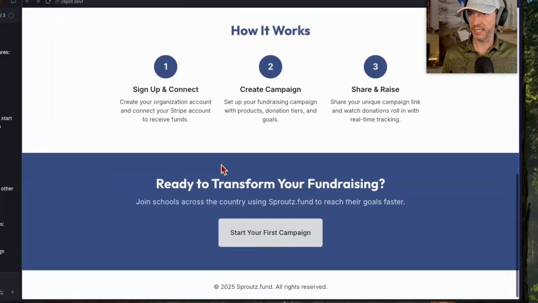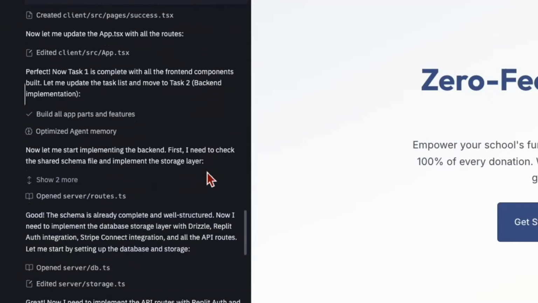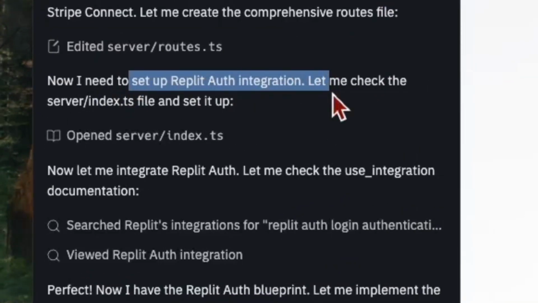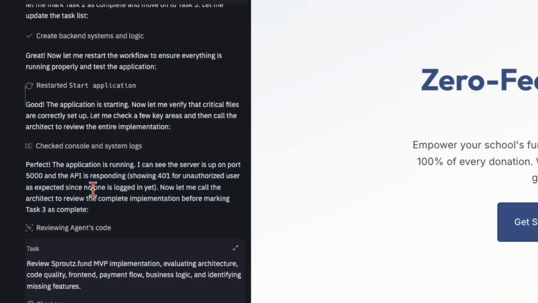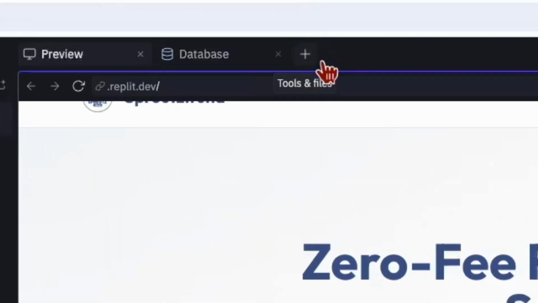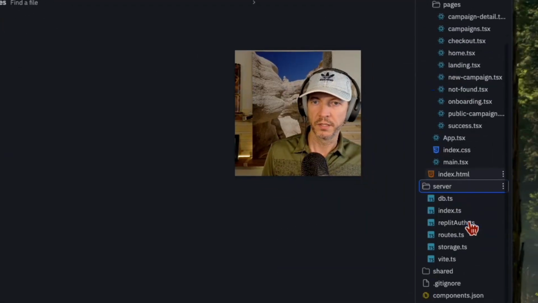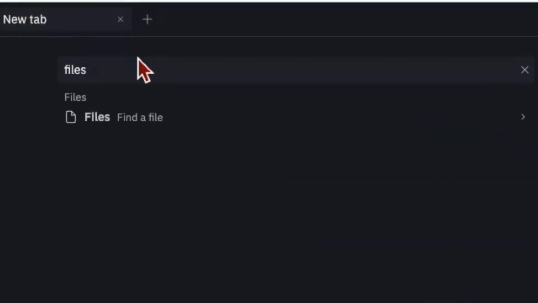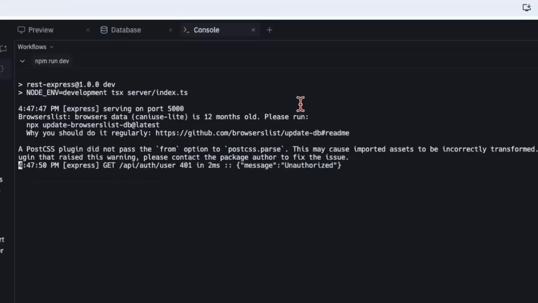We have a page active. Let's see what it says it has created here. Task 1 is complete. Now it's working on the back end. Okay, it used Replit Auth, which I did not ask it to do. We're going to have to take that out. It's going to look through and see how that build appears. Take a look at the files here. It's created a few pages for us. In the back end, we've got some basic setup that we would expect. Let's take a look at the console. See if there's anything there to see.